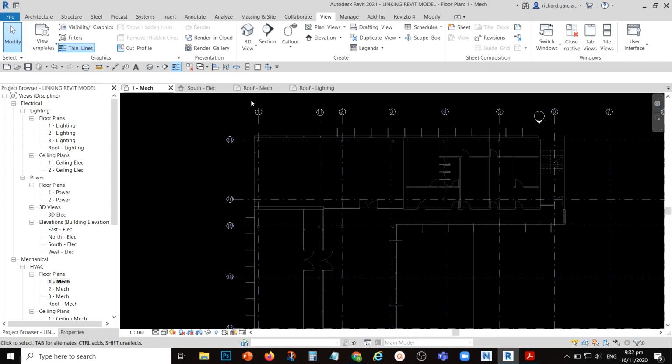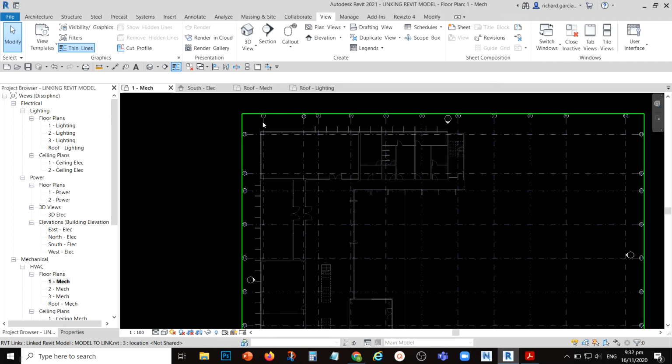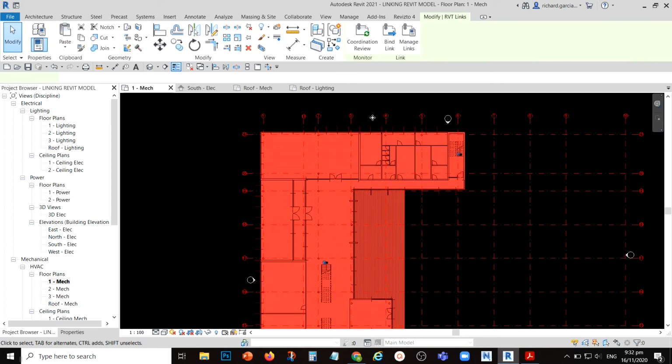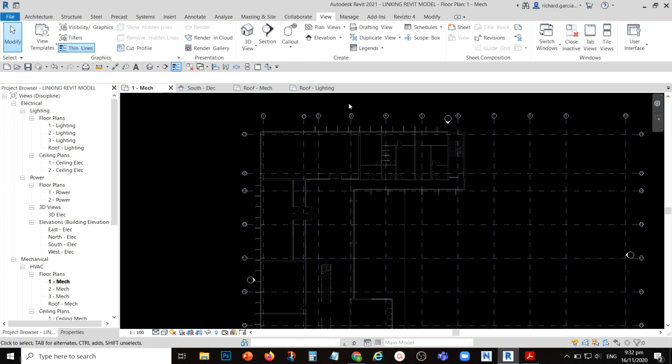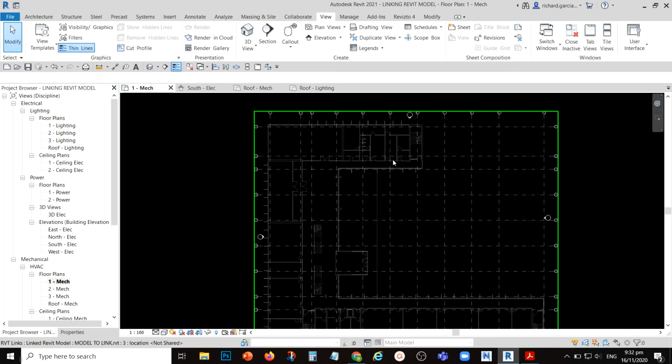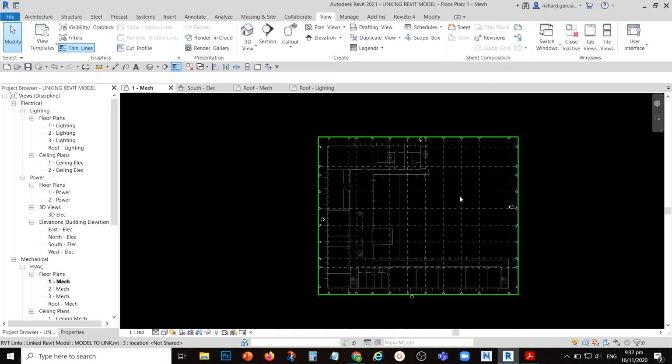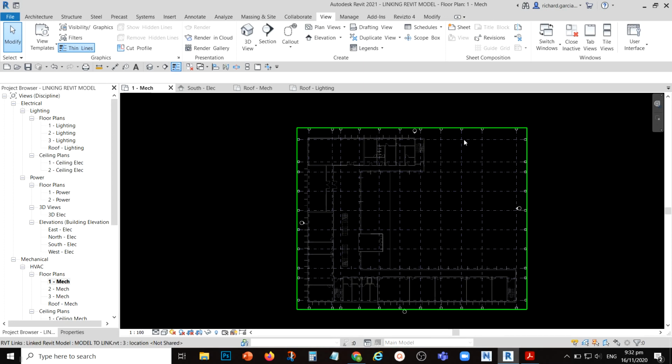Or let's say, what I want to do is, I want to create my own grid. Because right now, this is the grid of your link model, right? Okay, so what I want to do is, I want to create my own grid, my MEP model grid. I do not want the architectural model grid.